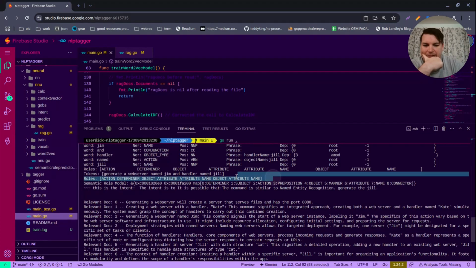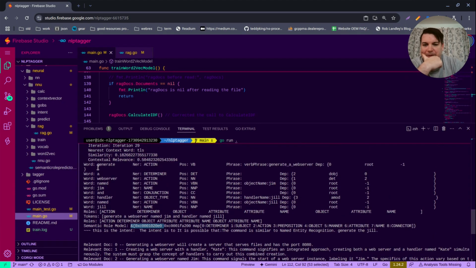Like this whole roles thing, you may not need as much, or semantic roles may not be that important. NLP is important later on when you're doing new commands. I'm basically just working on generate server and stuff.